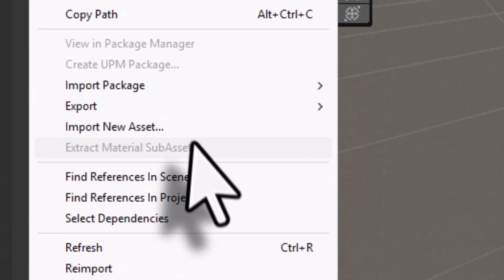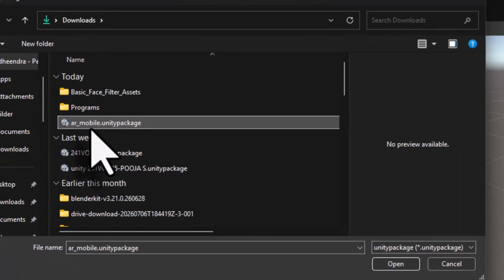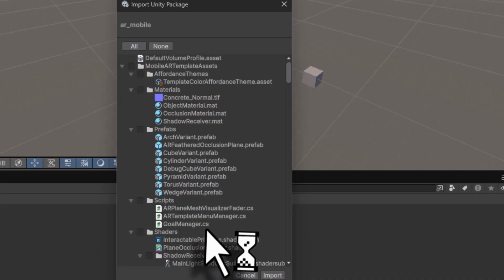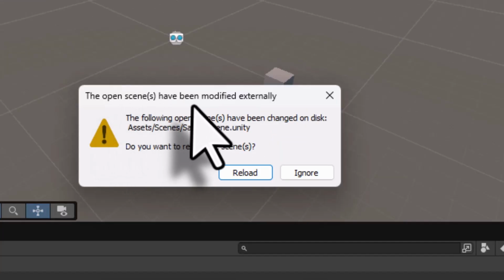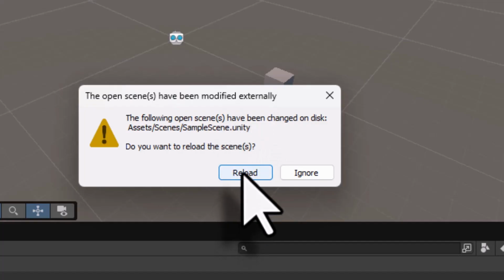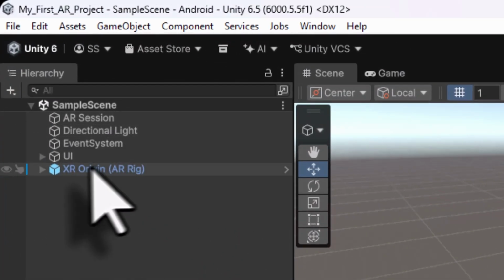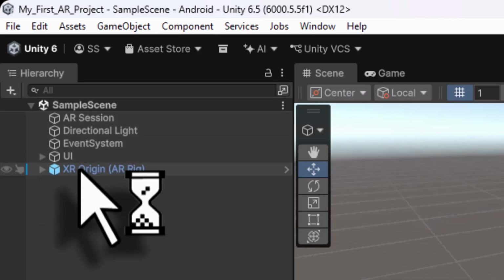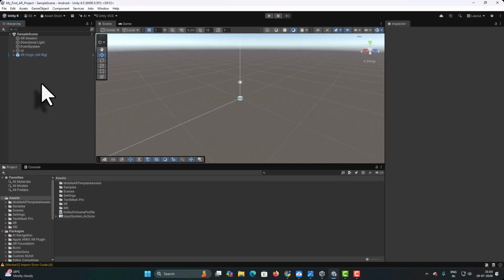Again come into Assets, Import Package, Custom Package. Select this AR_mobile.unity package once again, click on Open, click on All so that everything is selected and click Import again, and in Open Scene has been modified externally, click on Reload. The second time when you loaded it, you will see the sample scene, and in the sample scene, you should have AR session, UI and XR origin rig. You have imported all the components needed to develop our AR application.